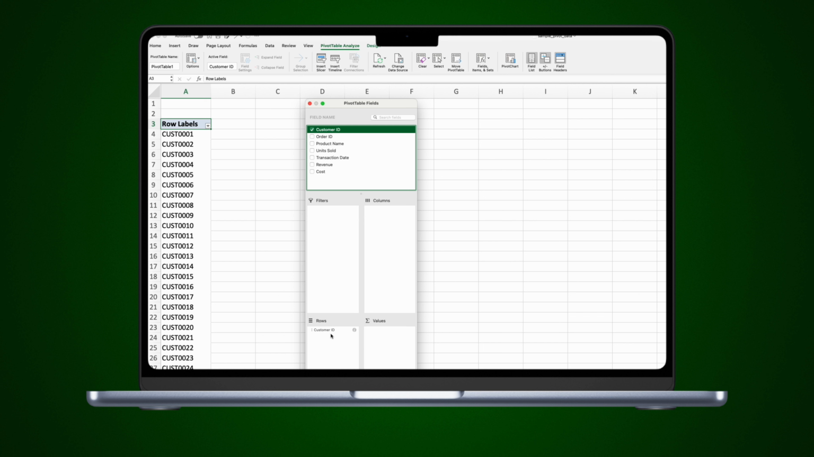Drowning in data? In just a few clicks, I'll show you how pivot tables can save you hours and boost your productivity. Pivot tables are one of Excel's secret weapons. Whether you're tracking sales, analyzing customer data, or just trying to spot trends, pivot tables let you summarize large datasets in seconds. No more endless formulas or manual calculations, just drag, drop, and discover the story behind your numbers.